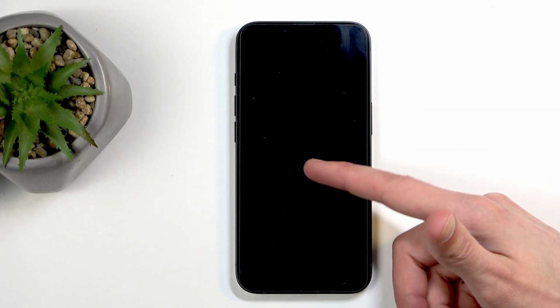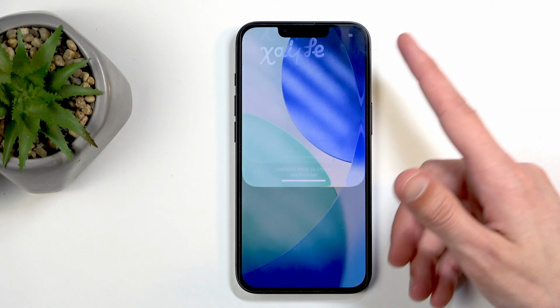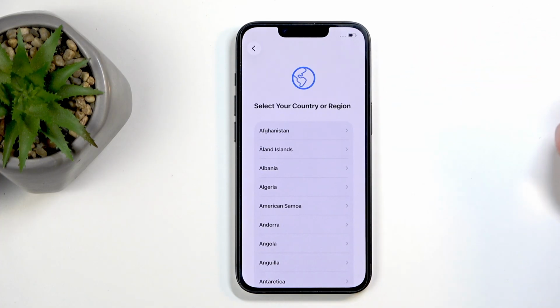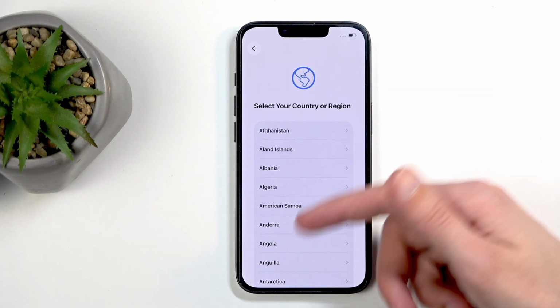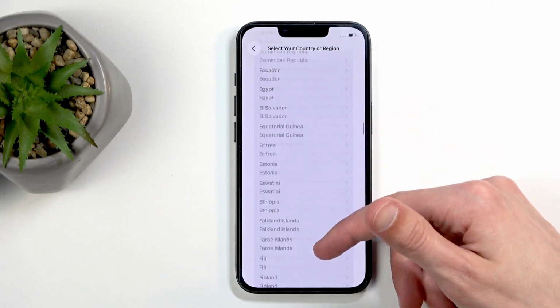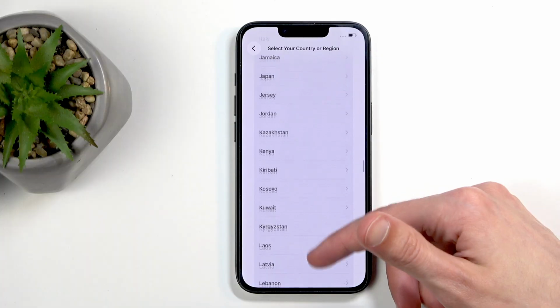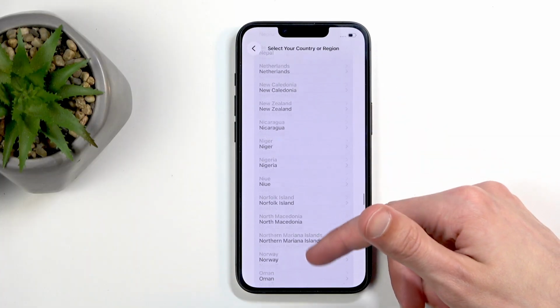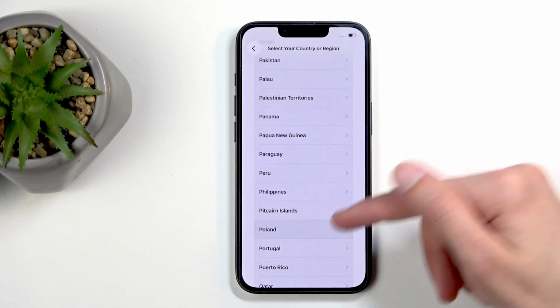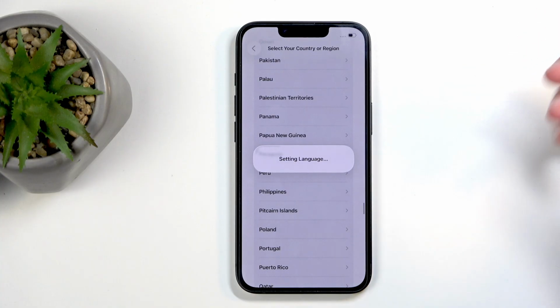Now to get started, we're just going to swipe up, like so, and then find our desired language from the list. Now for me that will be English. Next, choose your region. Now I'll be selecting Poland, which is where I'm from. Let's just flip down. There we go, Poland.